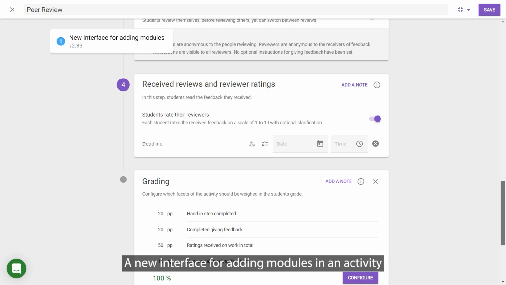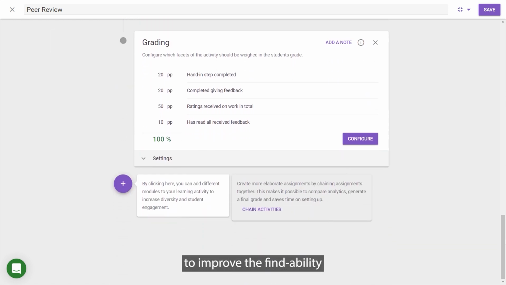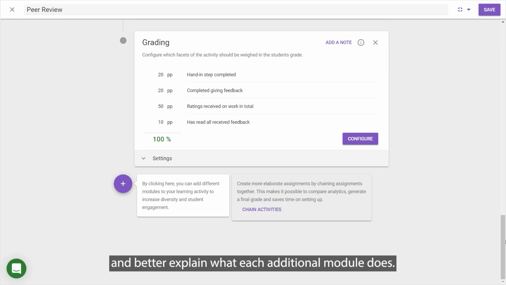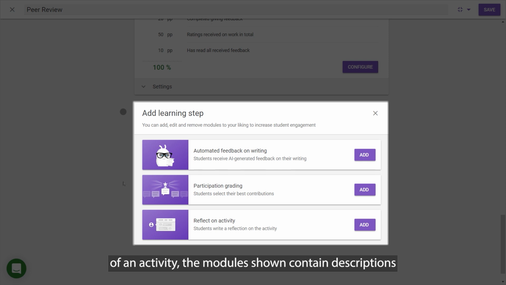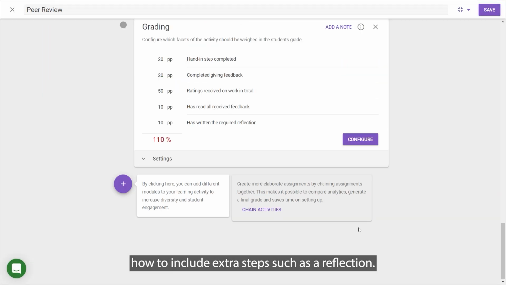adding modules in an activity. To improve the findability and better explain what each additional module does, the Add Modules interface has been redesigned. Now you'll find that when pressing the plus button at the bottom of an activity, the modules shown contain descriptions and an Add button to make it even clearer how to include extra steps, such as a reflection.